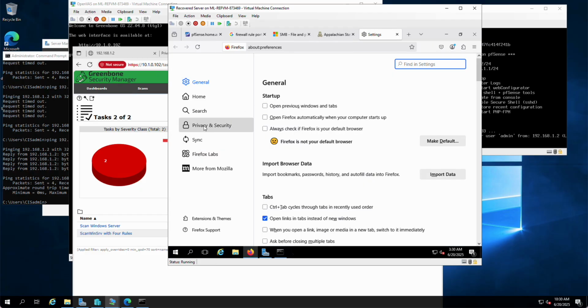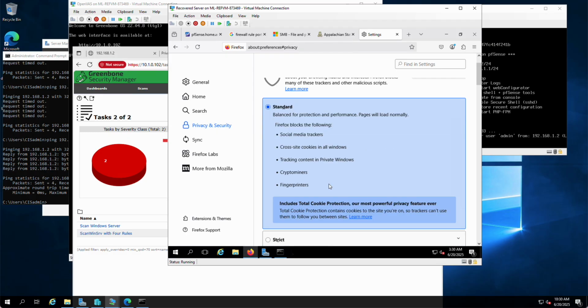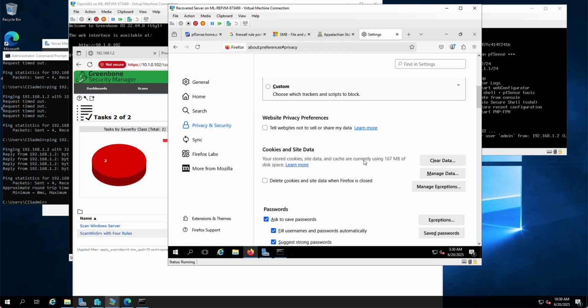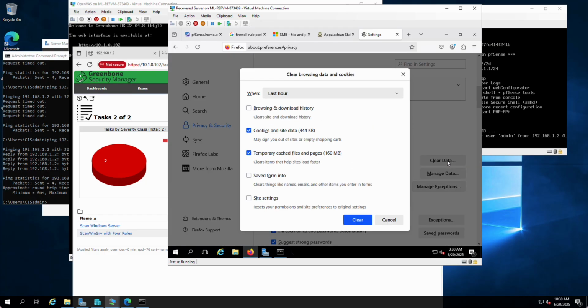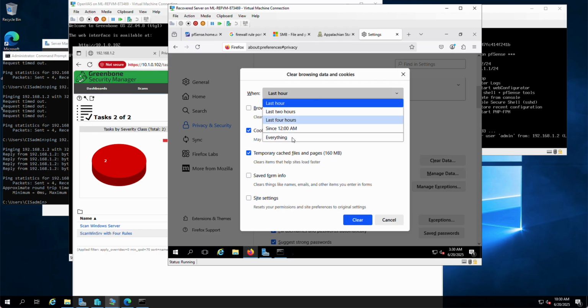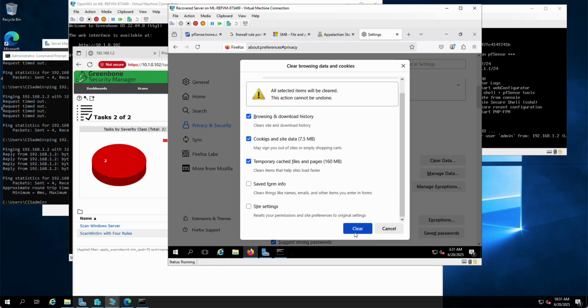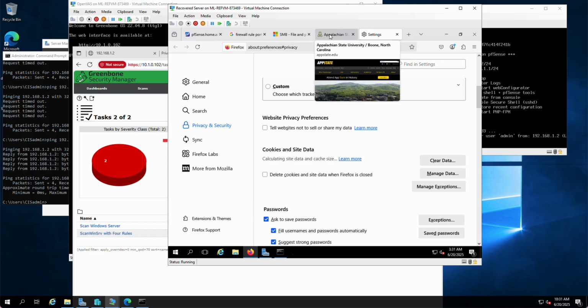I'm going to privacy and security. I'm going to scroll down here and I want to clear the data. So here it's stored cookie, site data, and cache. I'm going to clear this. If I was being more clever, I would actually just hit manage data, but I'm just going to clear it all. I'm going to clear everything. Okay, we're going to click, might as well clear that too. And that looks good there. I'm going to hit clear. And this should make it so we don't see anything.